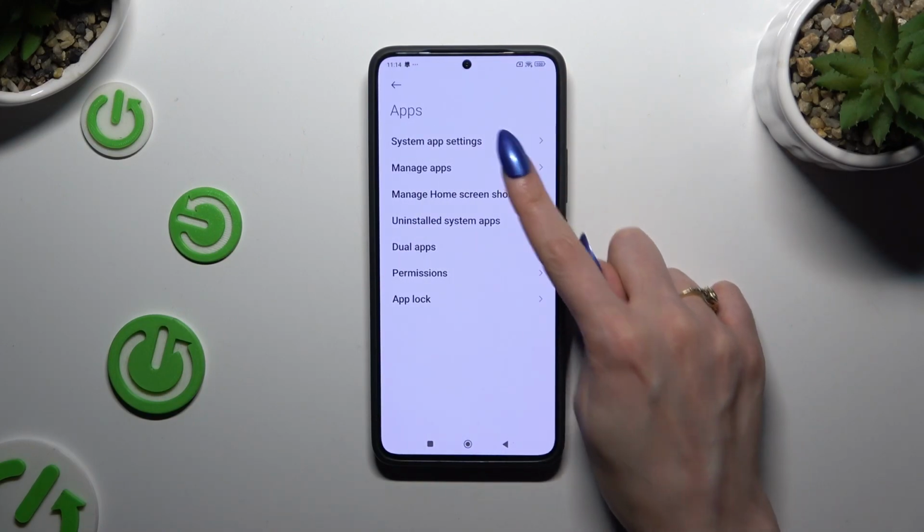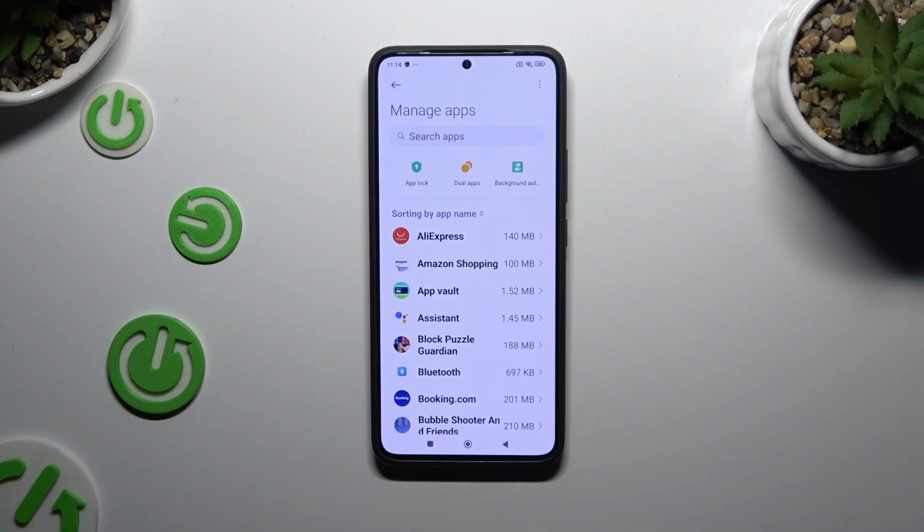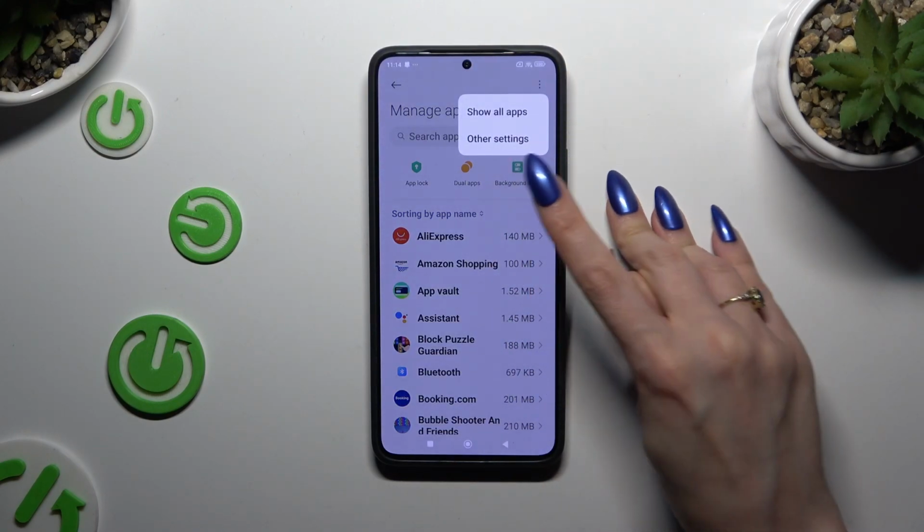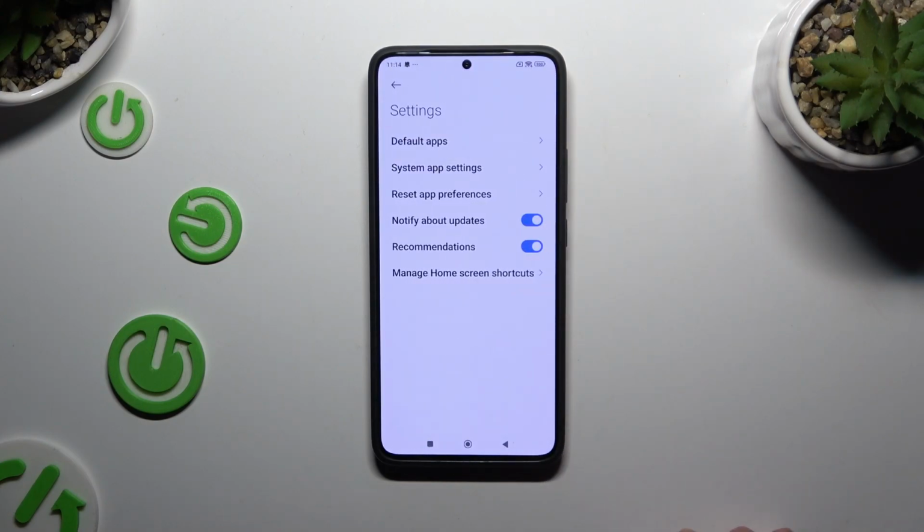Then tap on Manage Apps. Select those three dots at the top right corner and click on Other Settings.